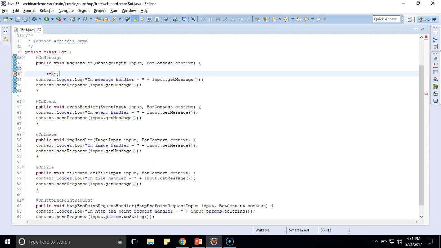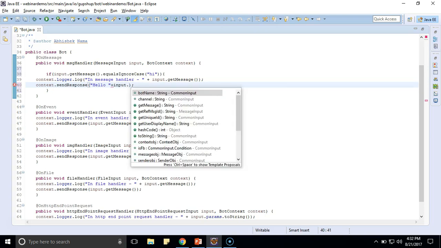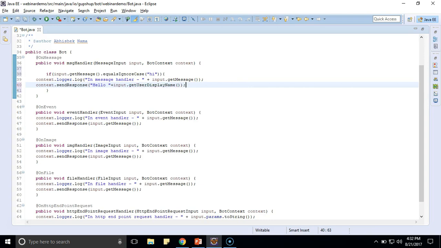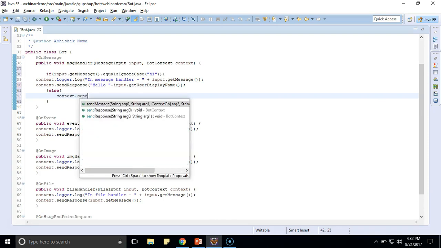Let's say if input dot get message dot equals ignore case, and we'll say hi. We'll actually make changes here, and instead of input get message, we'll say hello, and we'll give a space and then the user's name. So input contains all the information, remember. So it is going to be display name, which contains the username. Else we'll just echo back the message. If it is not hi, we'll just echo back the message.